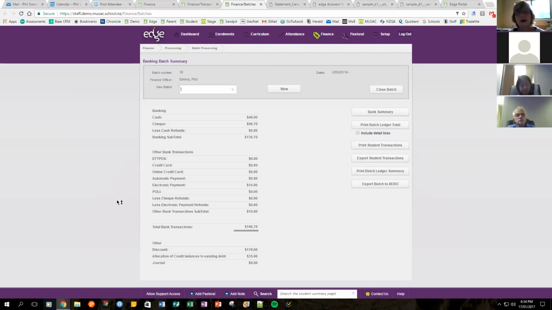You can view any batch. So at the moment, we've got batch 16 on screen with a total of $146.70 showing as bank transactions. And you've got some other transactions as well. On the right-hand side, you can print off the student transactions. That's probably one of the most useful. That would show you every student and everything they've paid for.